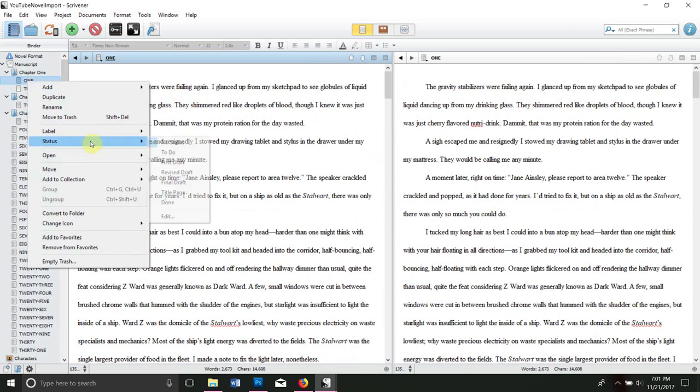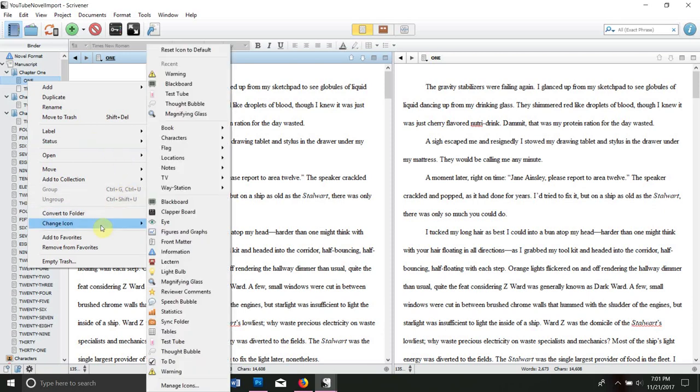Again, right click. You can give it a status, to do, first draft, revised draft, so on and so forth. But then what I tend to use is this thing. I love to change the icon. As you can see, the default is a little notepad symbol, but you have all of these options over here. Well, you can see some of the ones I have used recently. The warning sign, a blackboard, a test tube, a thought bubble, a magnifying glass.